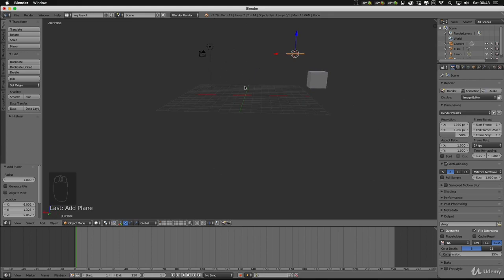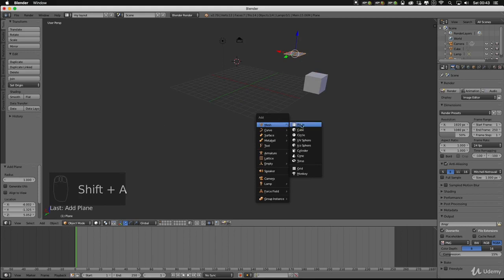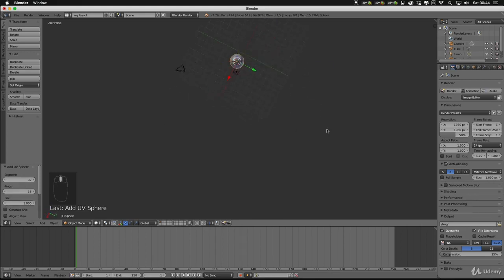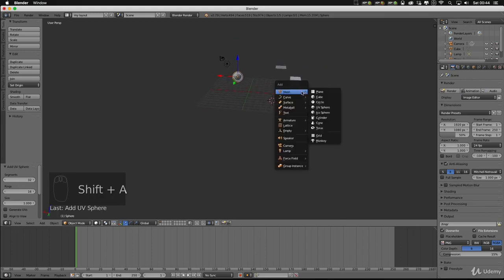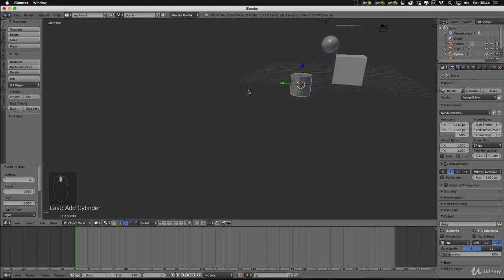So if we move our 3D cursor, if I just move it over here, if I left click, you can see it's moved that over there. And then I'm just going to add in something different, so Shift A, and I'm going to add in a UV sphere. There we go. And I'm going to put my 3D cursor somewhere else. And then I'm going to Shift A and add in a cylinder. Okay.